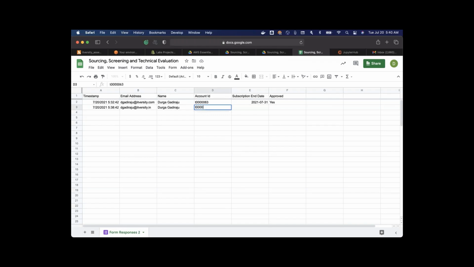So for now, I am assigning account ID as 64, subscription end date as 2021-07-31. The term is not correct. It's not subscription end date. It is a test end date. But for now, let's live with this. 2021 July 31st is the end date before which the candidate has to complete the test. And then we have to say shortlisted yes.